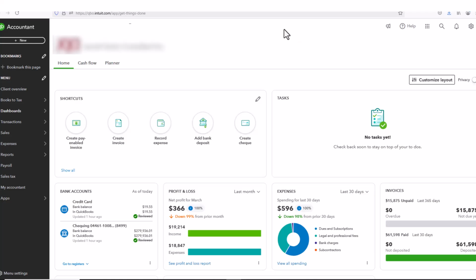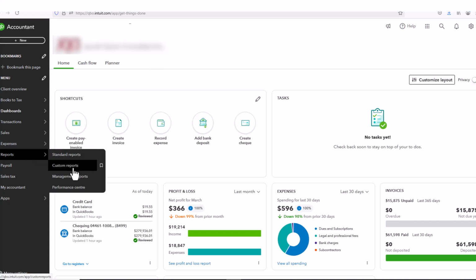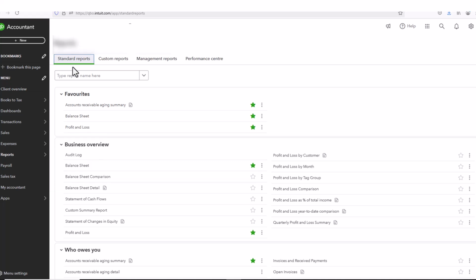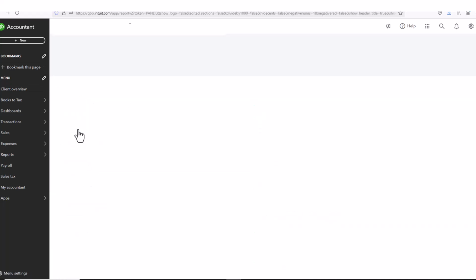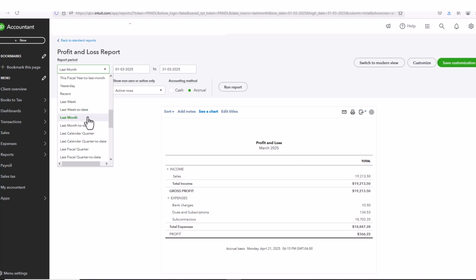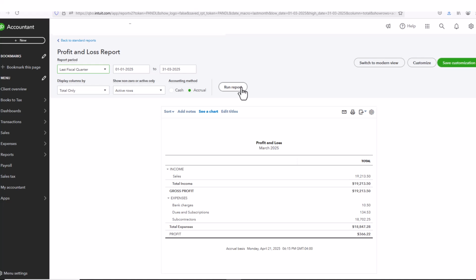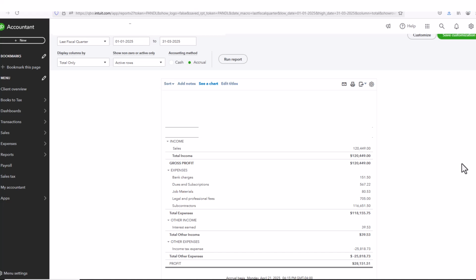So first of all, we are going to go to our profit and loss report. I'm just going to go to my standard reports, click on profit and loss, and I am looking at last quarter as that is the sales tax return that I'm filing. If I click on that, I can see here that my sales are $120,449.